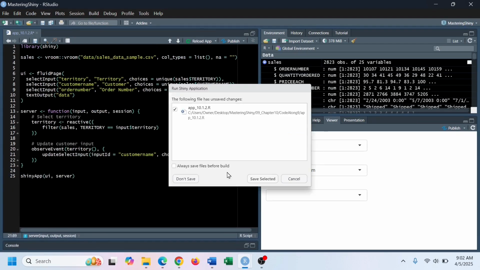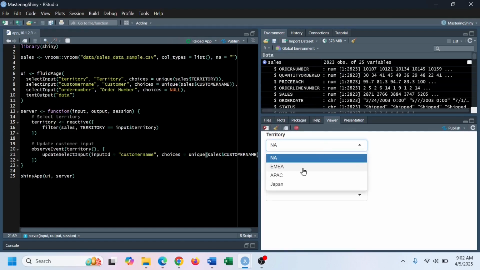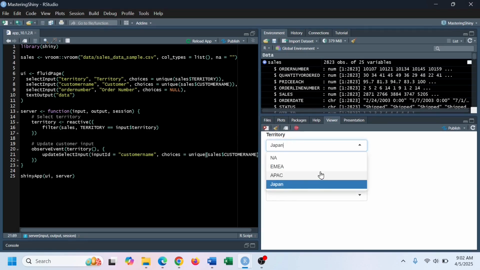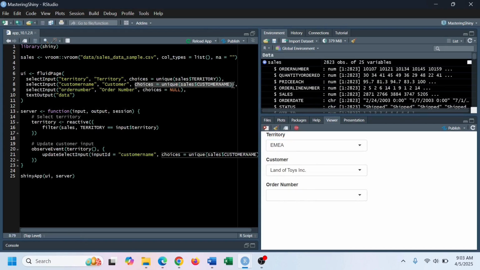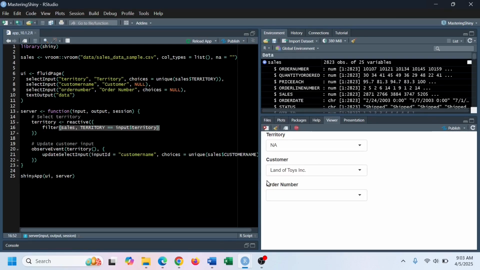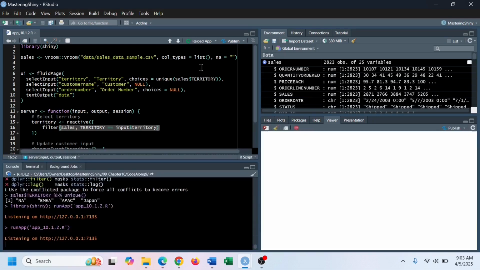All right. So let's see what it does. So does it update? No, it doesn't matter what we choose in territory. It does not update. Oh, it does. So land of toys, Japan. Yeah, it does not update, right? So that is because we have made that explicit. So let's put null and see what changes. So let's close and then run app.